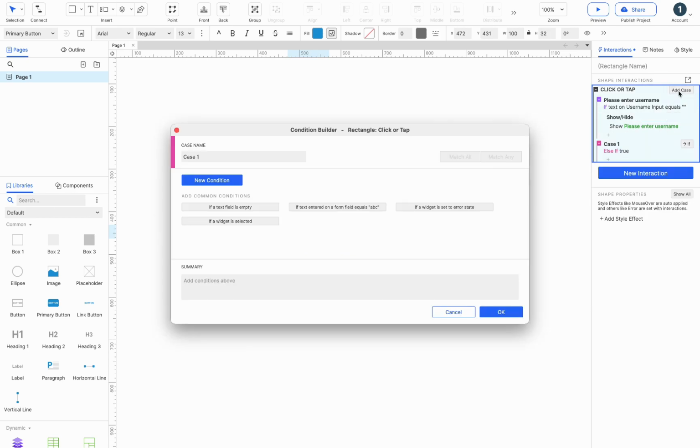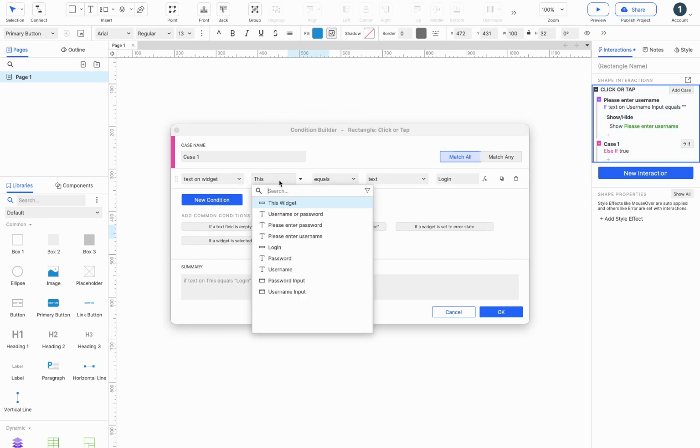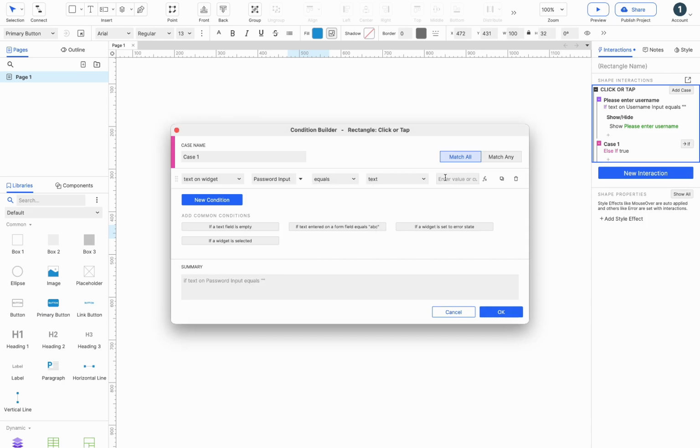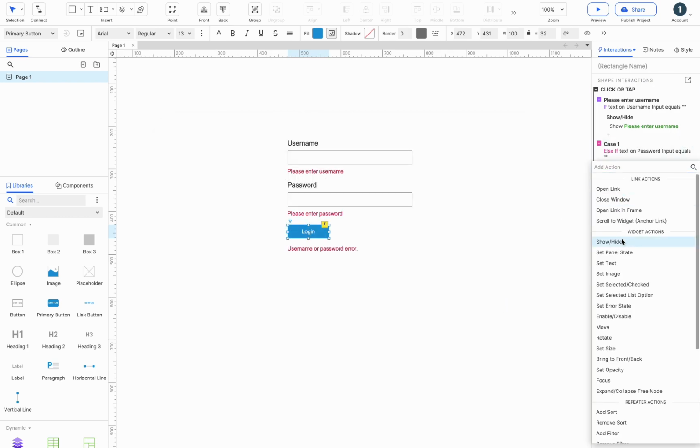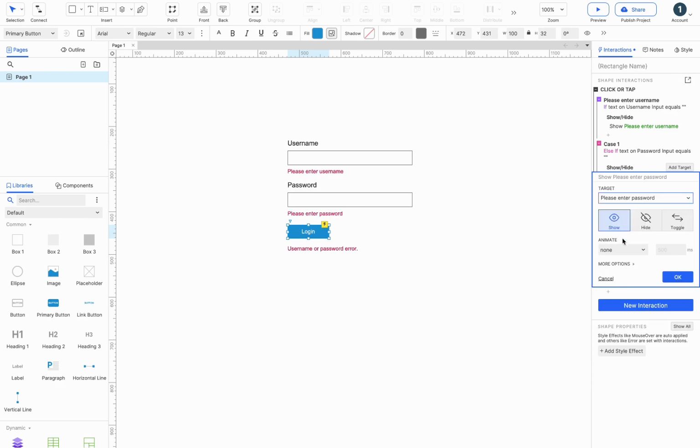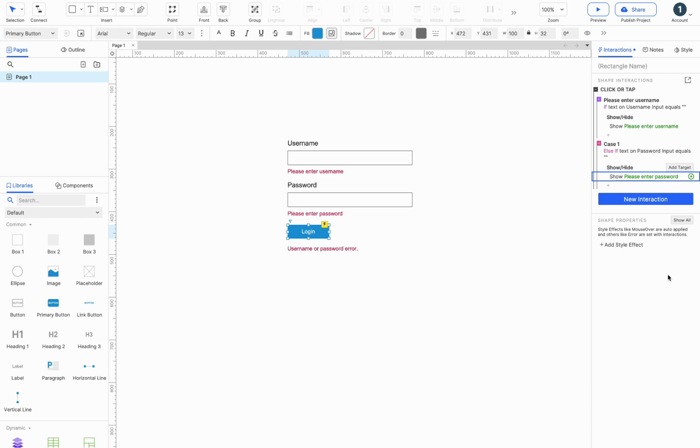Then we add another case, and you can see that under case 1, there is else if condition, indicating that the actions under this case will only be executed when the first condition is not valid. Then we set the conditions and select password input as the target, leaving the value blank. Click OK to save the settings. Then we add an operation that show Please Enter Password text. The meaning is that when the Login button is clicked, if the value in the password input is empty, a Please Enter Password prompt will be shown.